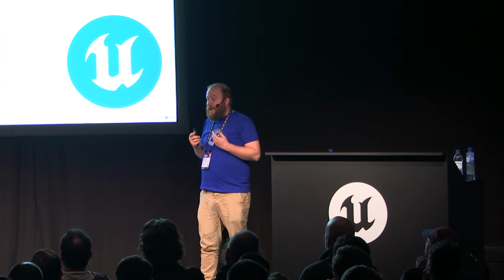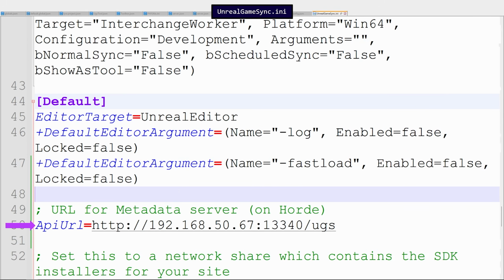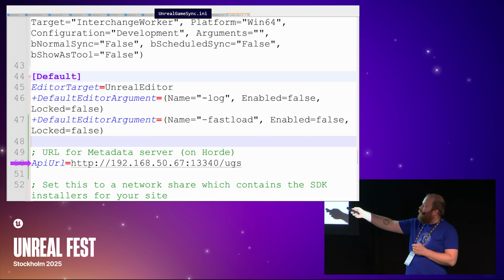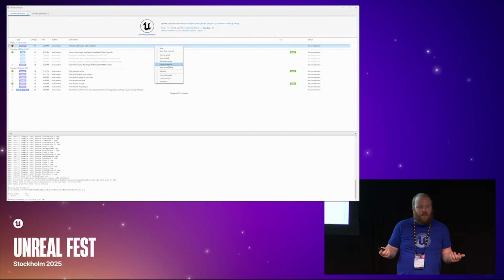Previously, setting up this metadata server was a bit of a hassle, but now Horde can host this metadata. So if you've set up this metadata, you know that it was a little bit tricky. It wasn't so straightforward. But now all you need to do is open up Unreal Game Sync INI. You can put in an engine or a project. I suggest putting in your engine. But from here, you just add your Horde server URL, like this. And after that, you have UGS metadata set up and running. It's kind of never been easier.